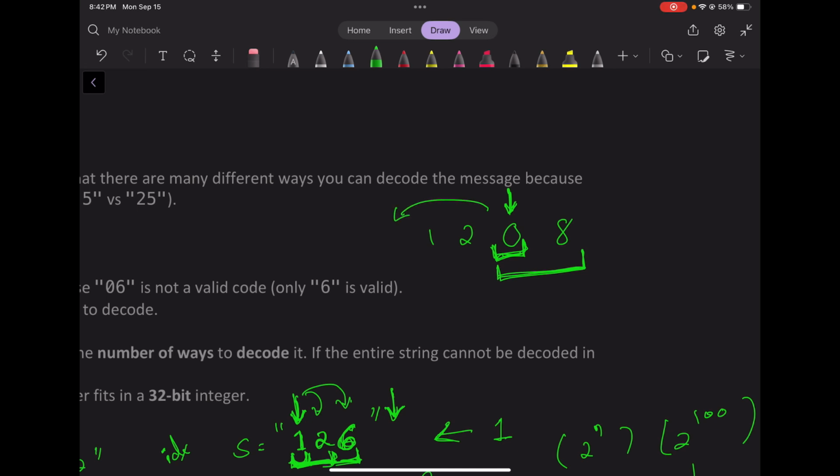Let me make it more clear. So initially I took this, I came here, so I'll return 0. But if I took this, and then if I took this, then if I took this, then this would give me a valid answer, let's say 1.